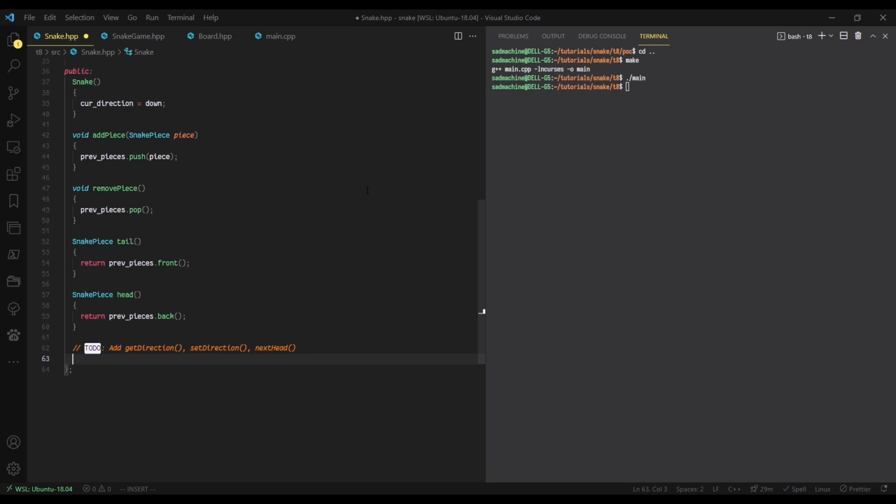So first one, get direction, is going to return a direction. Get direction, return cur direction, like that. Then set direction is going to return void because we're just setting something. And it's going to take a direction as a parameter. And we're just going to set cur direction equal to D, like that. So those are out of the way.